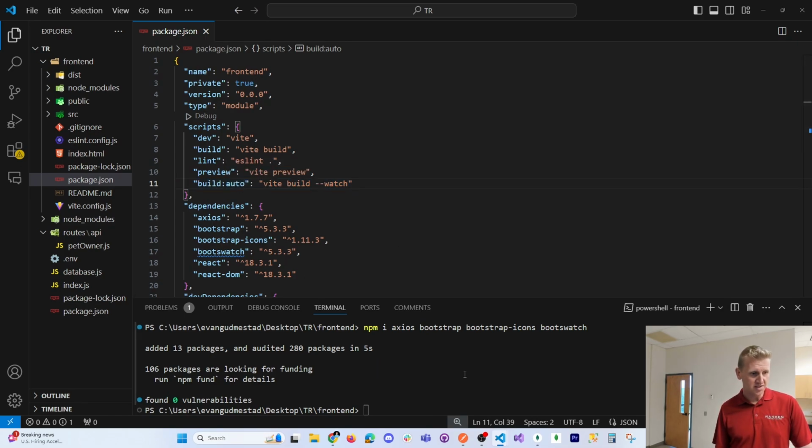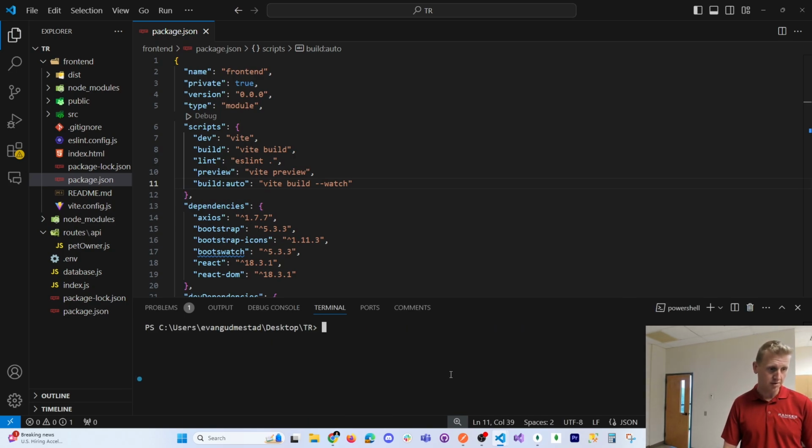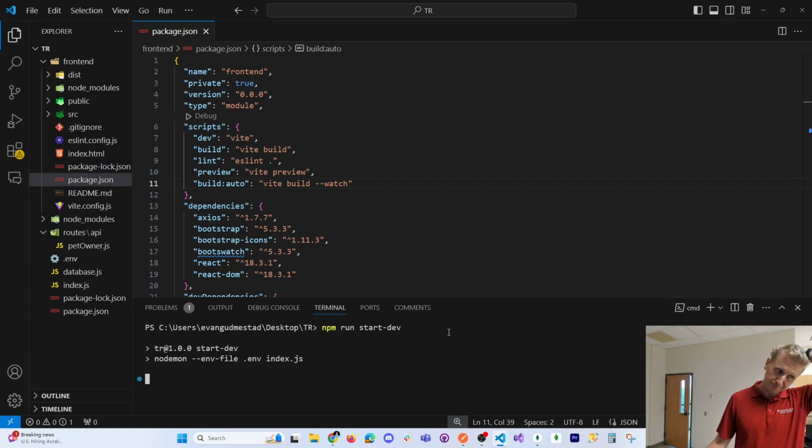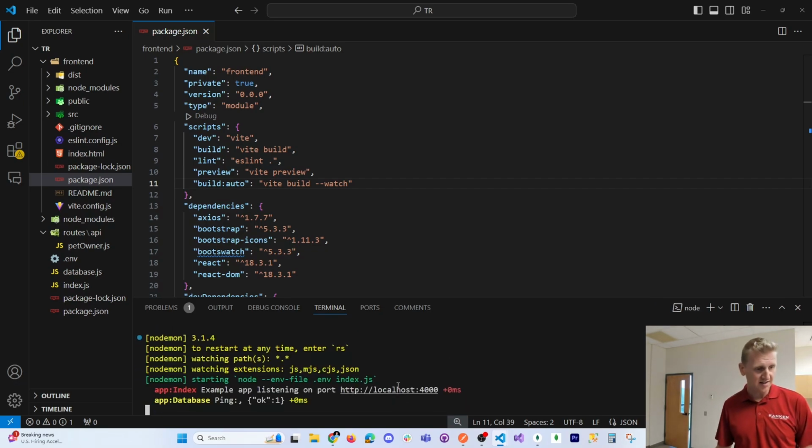Now, at this point, I like to run the back end in one terminal window with npm run start dev. And by the way, real quick, cd .. goes up a directory. We were in the front end, and cd .. took me up to my root directory, which is just the tr folder. npm run start dev. Okay, that gets my back end going.